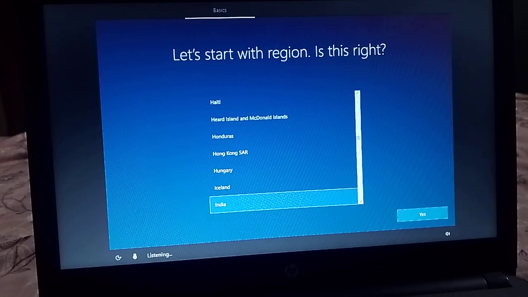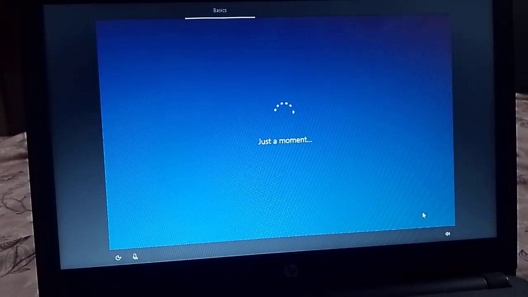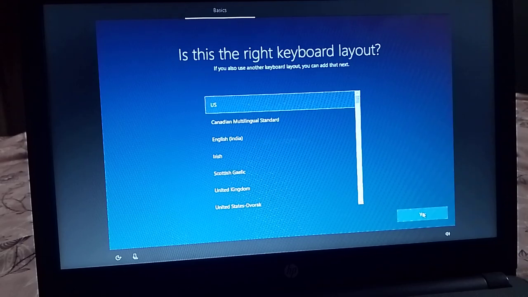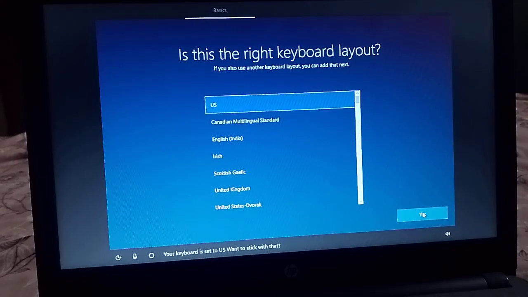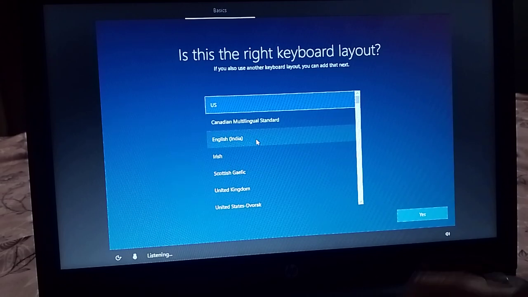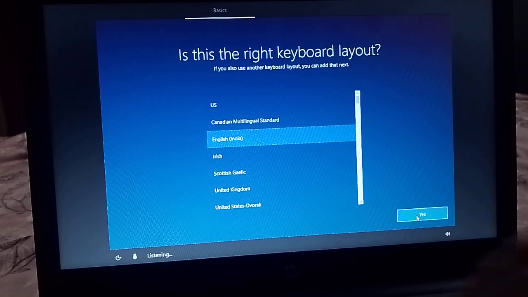Select start with region. Region is India. Your keyboard is set to US. Want to stick with that keyboard layout? English India. Do you also want to add another keyboard layout? Skip.